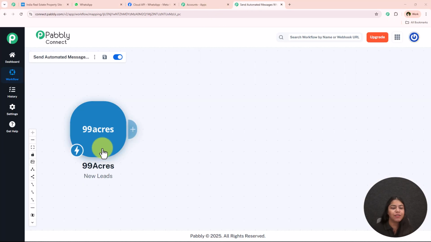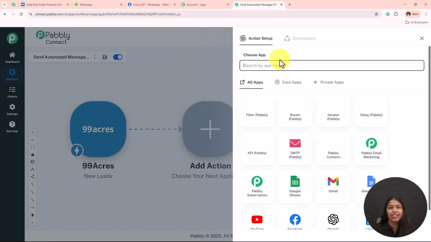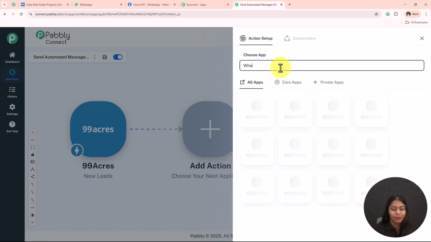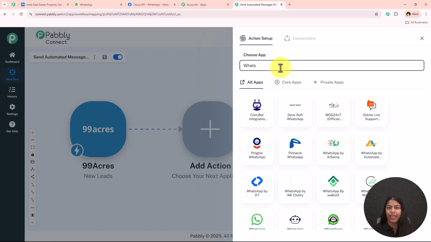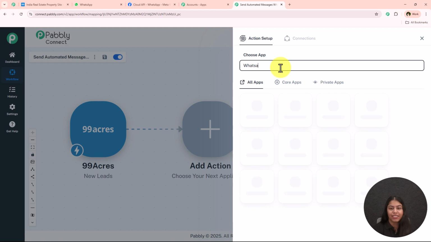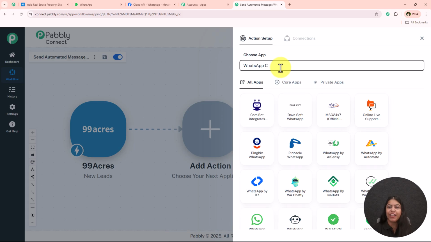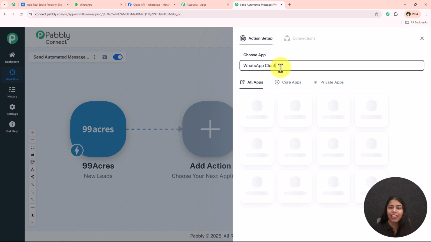For that, I'm just going to simply click on this add new action step button, and now for the action application, I'm just going to simply select it as WhatsApp Cloud API. So to send automated WhatsApp messages, I'm going to use WhatsApp Cloud API today. You can use any other application too. We also have an application by Pabbly named Pabbly Chat Flow, using which you can also send WhatsApp messages. You can also use Vati, AiSensy, or some other application of your choice.